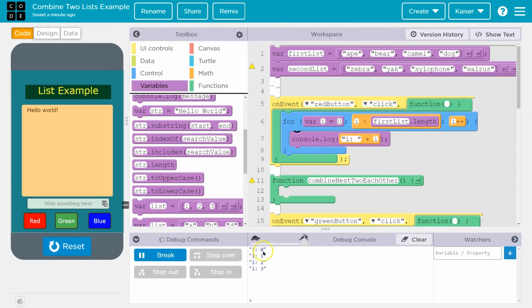Now, what will this do? As you can see here, I starts at 0. So the weird thing about lists or arrays is they are indexed at 0. That's a fancy way to say ape is at 0, bear is at 1, camel's at 2, dog is at 3. There are 4 items in the list. The list length is 4. Wait, but you said dog was at 3. Yeah, it's kind of weird. Ape is at 0, bear is at 1, camel's at 2, dog is at 3.